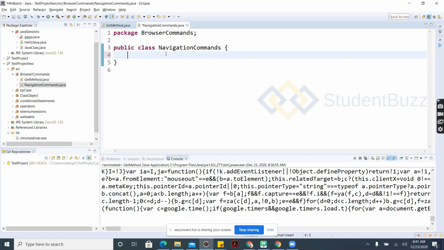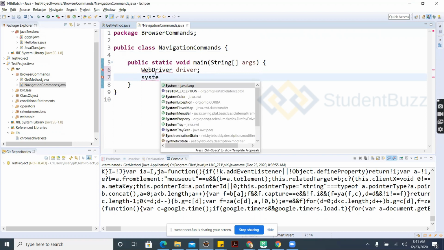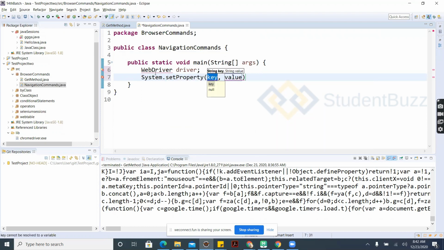All right. First I create the main method, because without a main method we cannot execute our programs in Java. Then System.setProperty, not properties, property. The key is webdriver.chrome.driver, and then the path of the exe file location. It is in this lib folder.